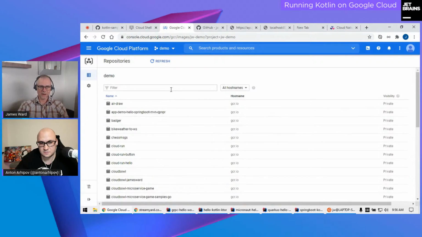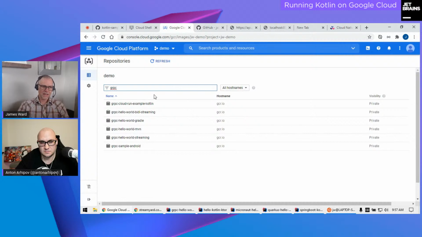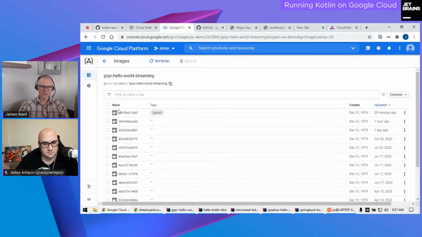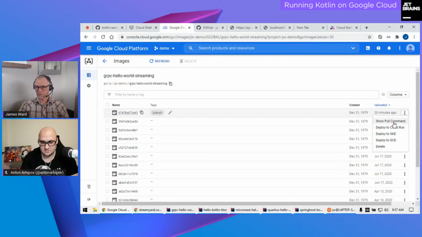So this is the interface where I actually stored my container image, and we did the gRPC Hello World streaming. You can see in here that I've got a container image that was just uploaded 20 minutes ago, and it has a tag of latest on it. This is just something that is Docker registry compliant for storing these container images. If you want to, you could pull this image down. This will show you the pull command to pull it down to your local machine or somewhere.